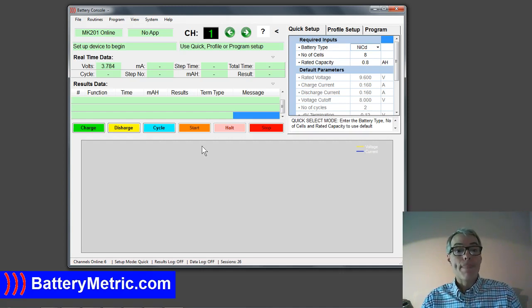So to do a quick setup, you just select this quick setup tab, and there are actually only 3 inputs that you need to do to configure all of the test parameters. Once you input these 3 items, the software will select default parameters for you. So it's very easy to use in that regard. You don't have to figure out what test parameter to use in every case.